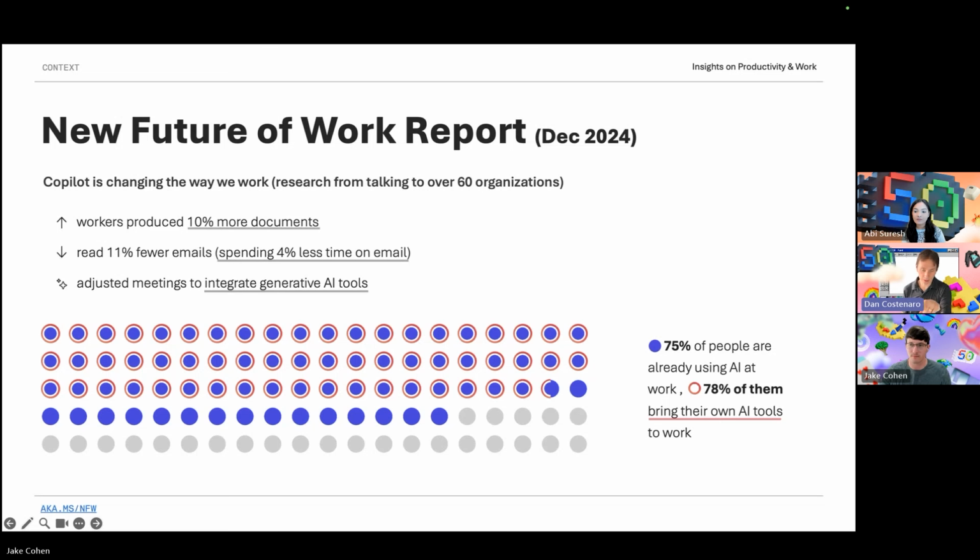75%, those are the blue ones that you see here. So that's 75% of people are already using AI at work. So as an IT admin, that's why you're watching this. And then 78% of those blue ones, they're bringing their own AI tools to work. So they're using their phone, they're using other tools to do work at your organization. And so that'll be interesting in a minute when we talk a little bit more about why we think Copilot is a really great thing for you to be deploying.